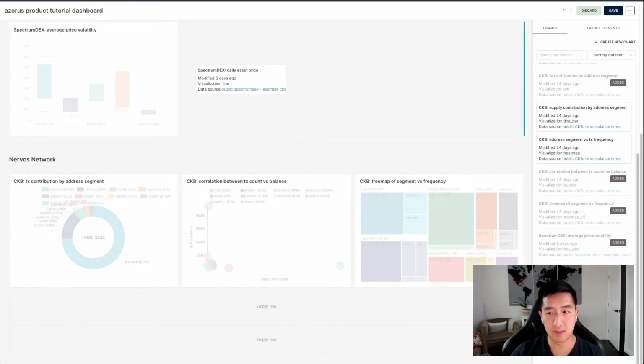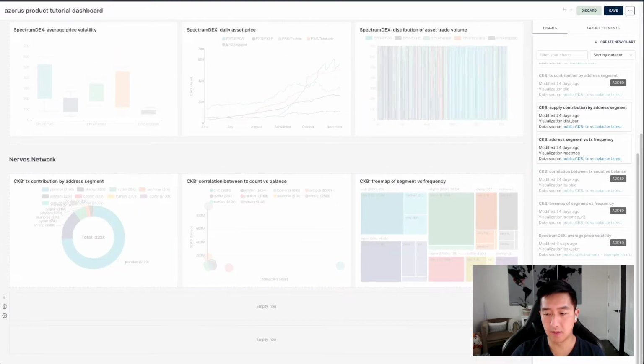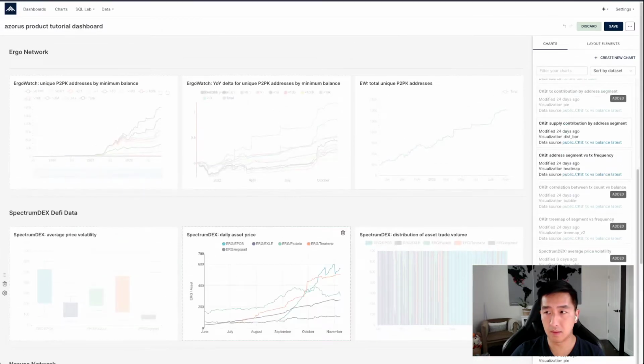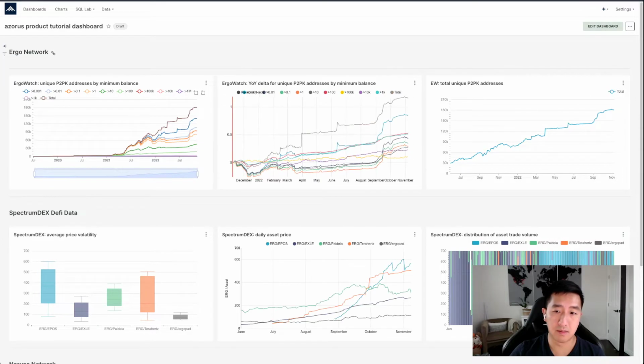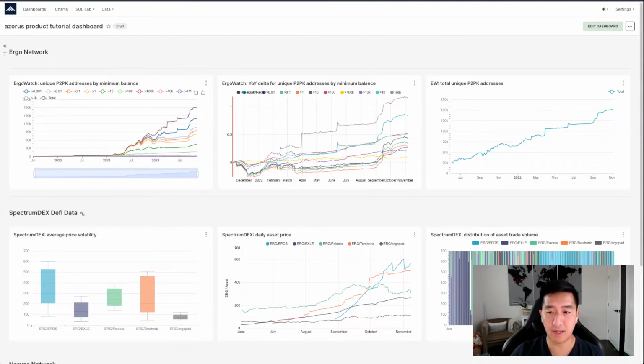Daily asset price, distribution. Starting to get a little. And then we'll remove these other ones. And we save it. So now we have 9 separate charts. You can definitely add more. We have not stress tested this yet. Again, this is alpha, right?